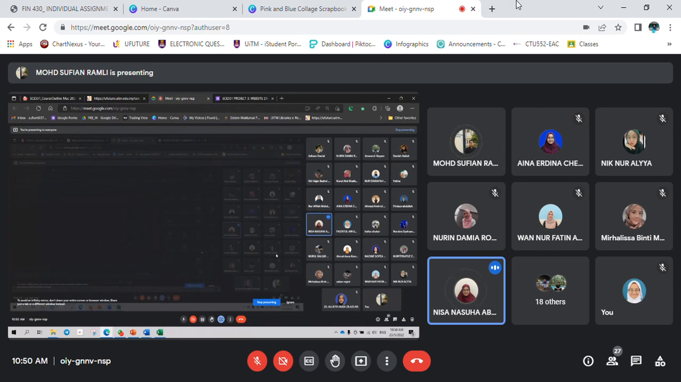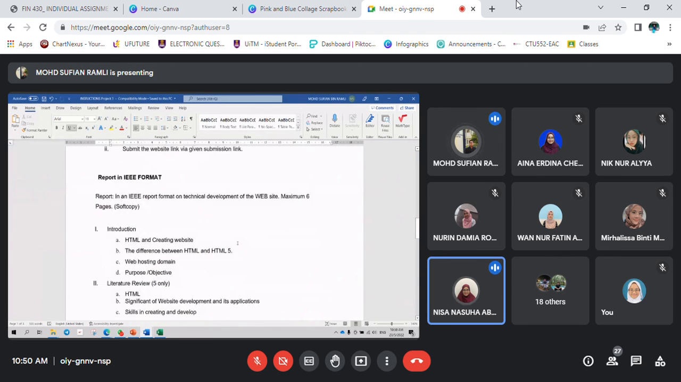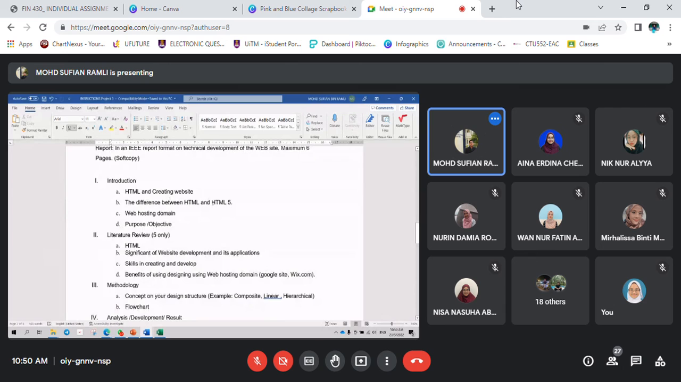Sir, detail report tu nanti sebagi maksudnya yang lagi detail. Sebab saya tak faham sangat yang pasal report tu. Okay, maksudnya report tu you kena buat report lah. Okay, introduction berkenaan dengan HTML and then creating website. Okay, and then the difference between HTML and HTML5. Okay, web hosting domain tu you kena briefly explain each point ni apa. And then lastly, you punya purpose ataupun objective of your project lah.